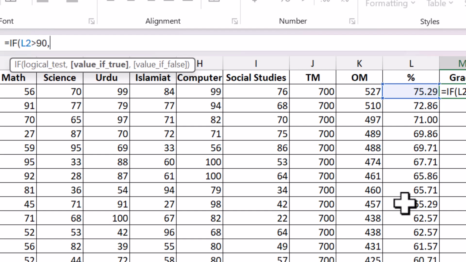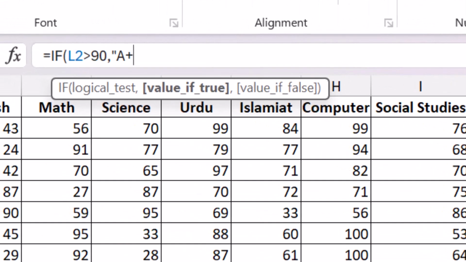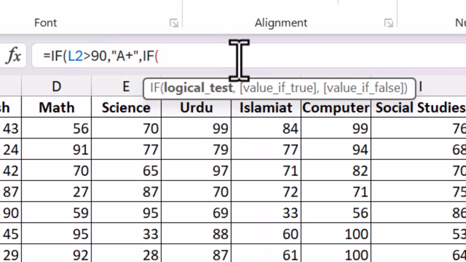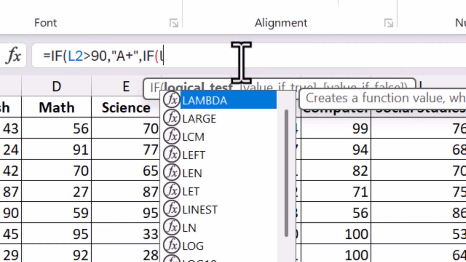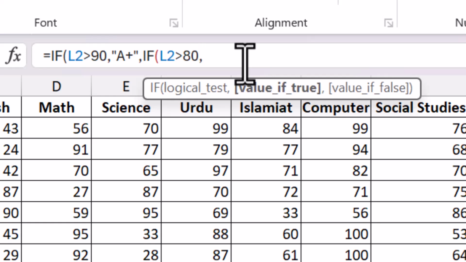Make comma and quotation mark. Give the A plus. Again quotation mark, comma. Second IF, L2 is greater than 80, comma, quotation mark, give the rank A and quotation mark.